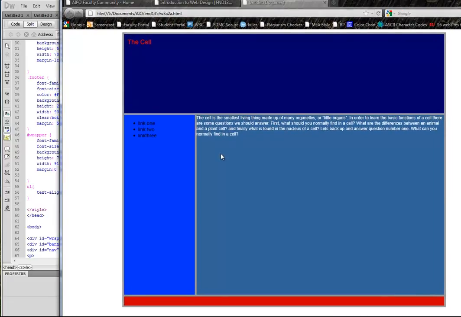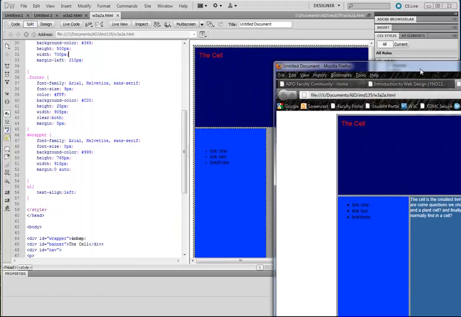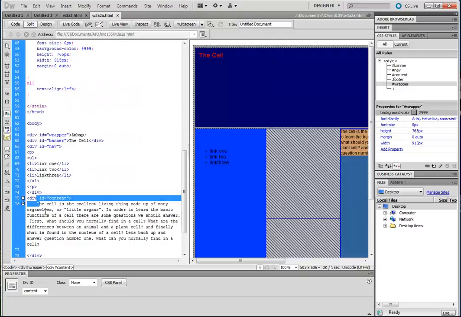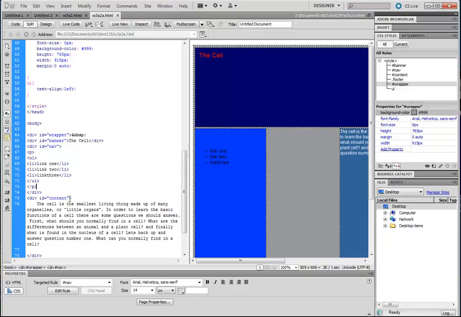Now, what I want to talk about is the padding. Notice that the cell has some padding over here. The navigation links would have padding there. There is no padding in the content. Let's talk about that because I don't want it right up to the edge of that division. That looks kind of odd. So the way we do that is we have the content here in the division for the content.